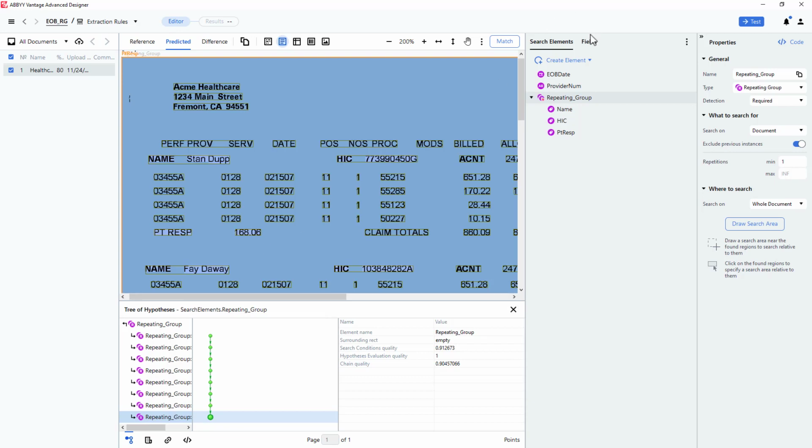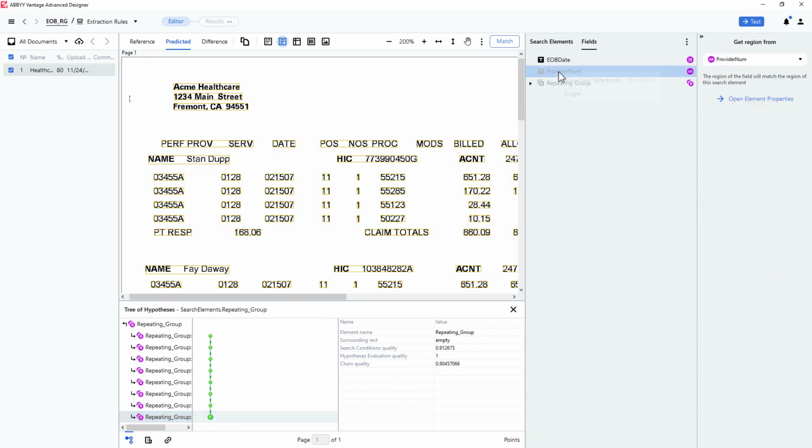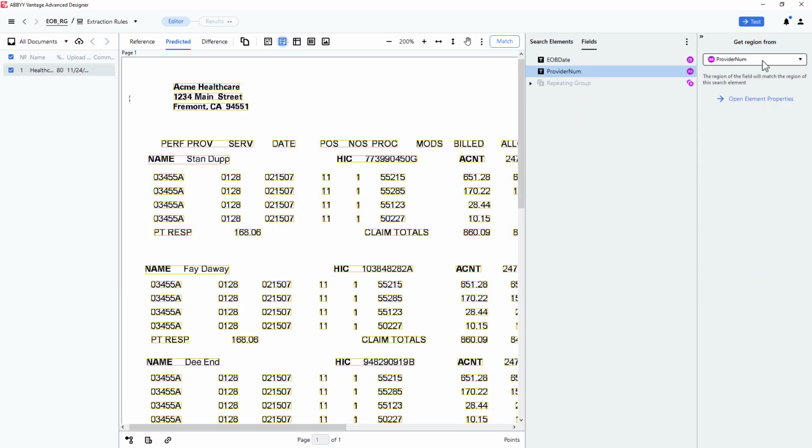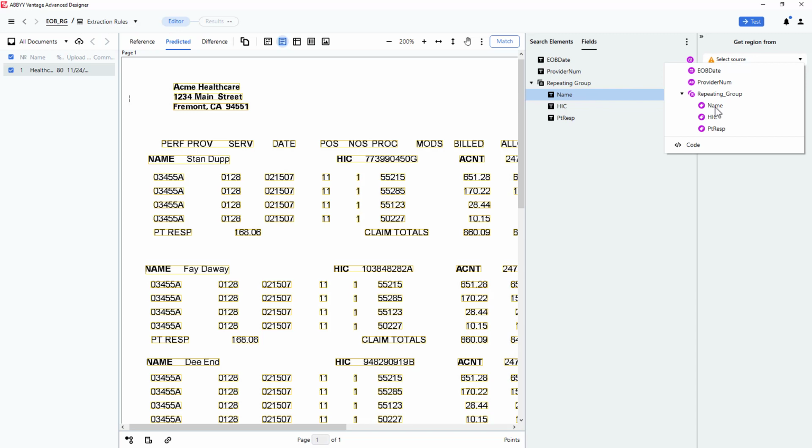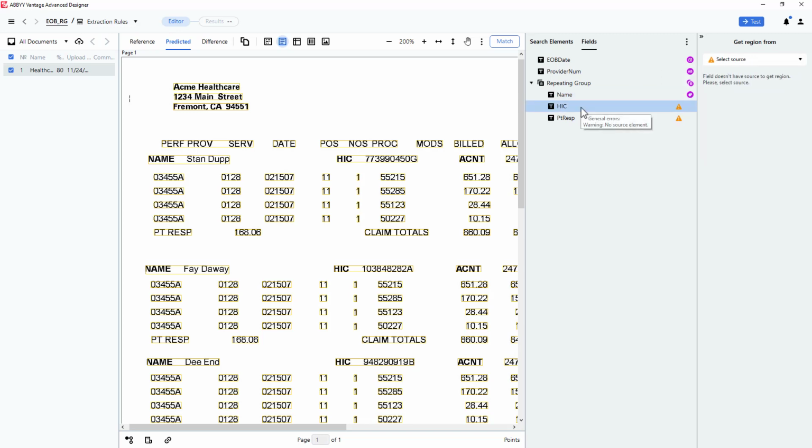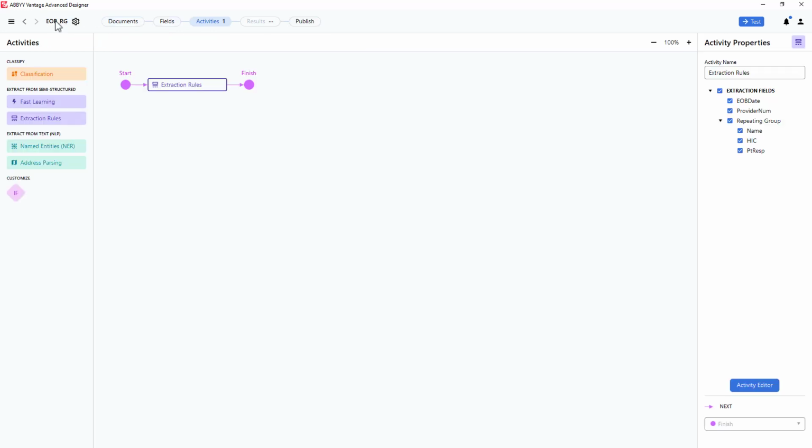I will click on Fields and enable the provider number, which is already mapped correctly. Next, I will enable the repeating group. Inside, I will map the name field, the HIC field, and the patient responsibility field to their corresponding key value elements. I will click on my skill name, and from this pipeline view, I can click Publish to go ahead and test this new skill in Vantage.